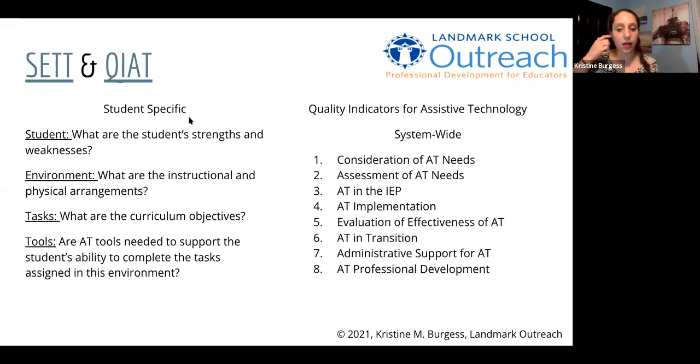What are their strengths and what are their weaknesses? Strengths are always as important, if not more important, than the weaknesses. We want to identify the areas for development, but we also really want to know what the student can do really well and where their strengths lie. So first you have to have a fundamental understanding of the kid in front of you.